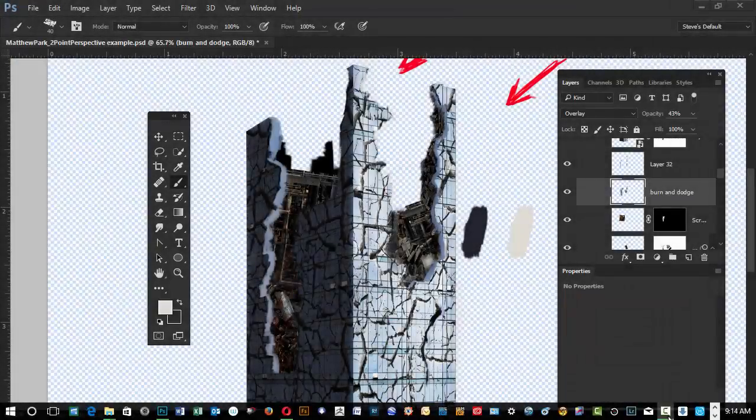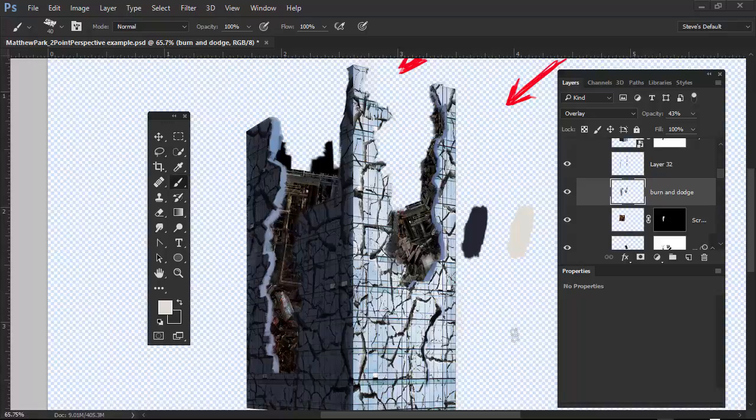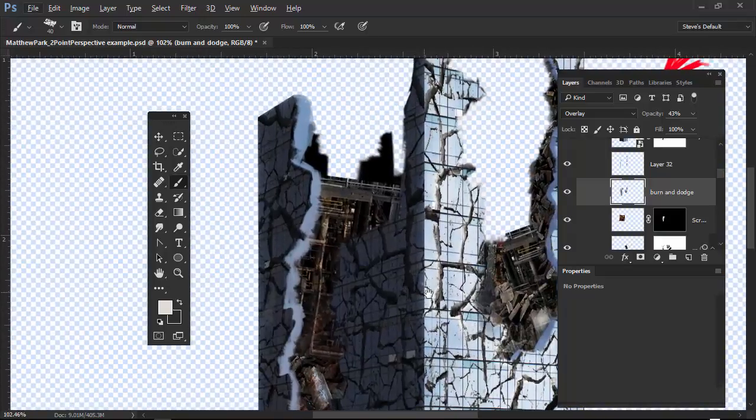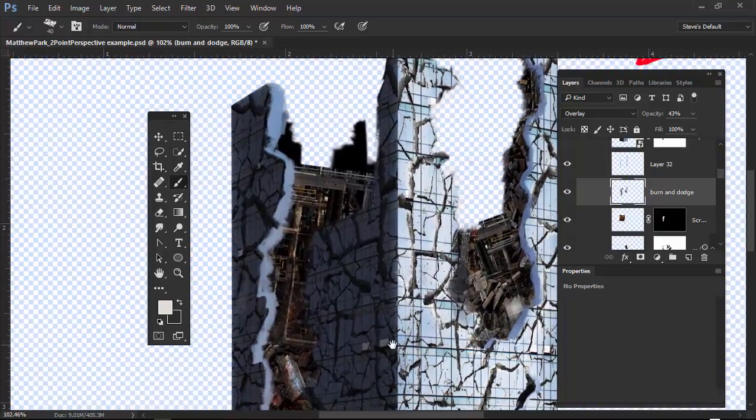Now we're ready to address the fire and smoke effect. But before I do so, I want to address this edge here. This little blue highlight that we created for the edge of this wall, let's go ahead and make that a lot more convincing.